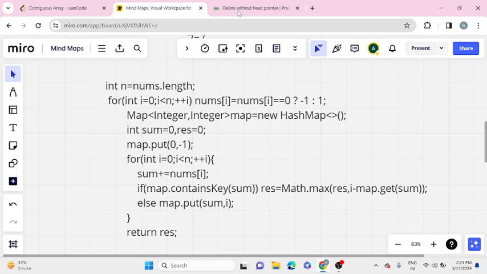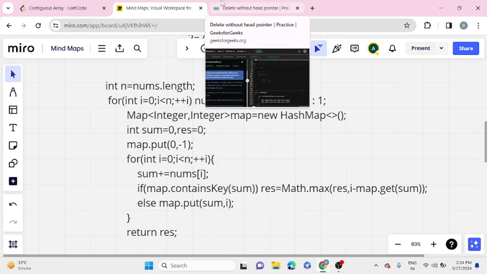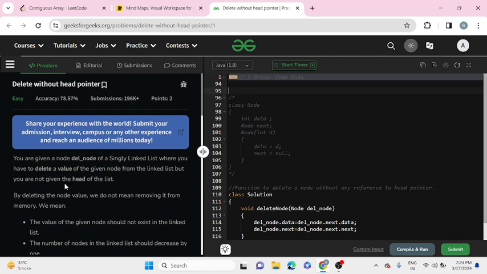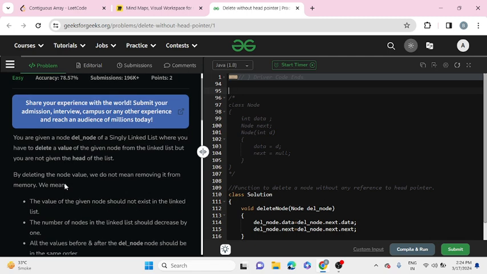So let's solve the GFG problem of the day, day 16. The problem is delete without head pointer. It is an easy problem, and I do feel the same because there is only a trick in this problem. If you find out the trick, then it is an easy problem.